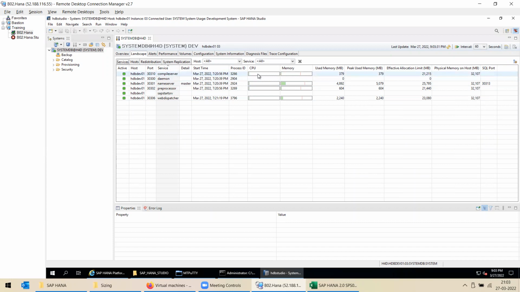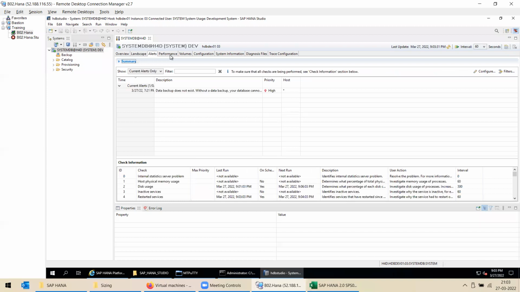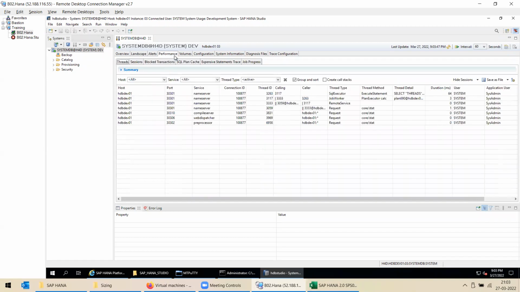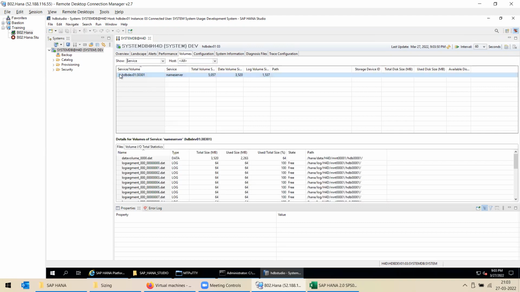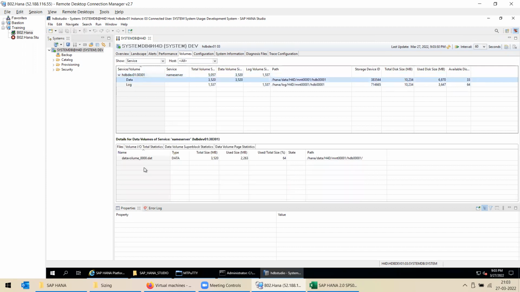How much CPU each process is using, how much memory each process is using, alerts, performance, volumes, the data volume. So here you can see the data volume. So this is the server. Under this server, you have the data volumes and the log volumes, log segments. So you can click on data. In the data, on the below side, you can see how many data volumes are there.